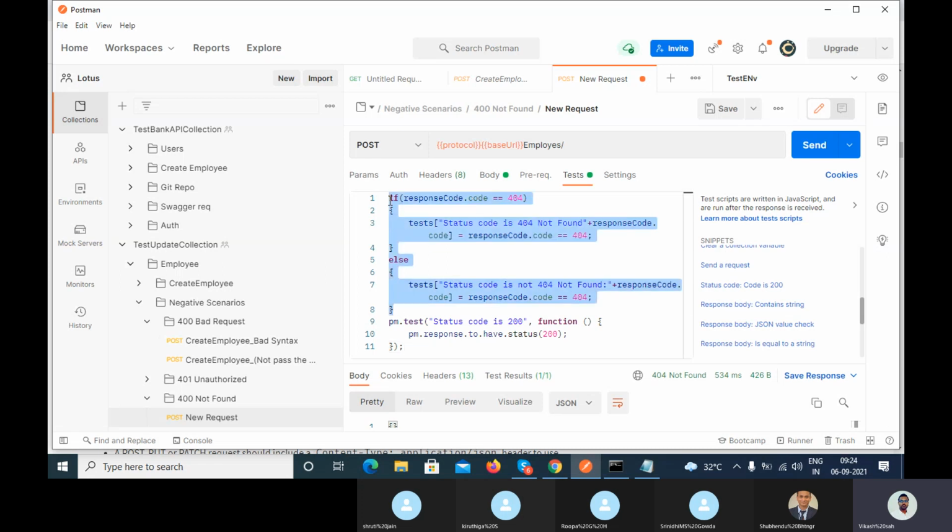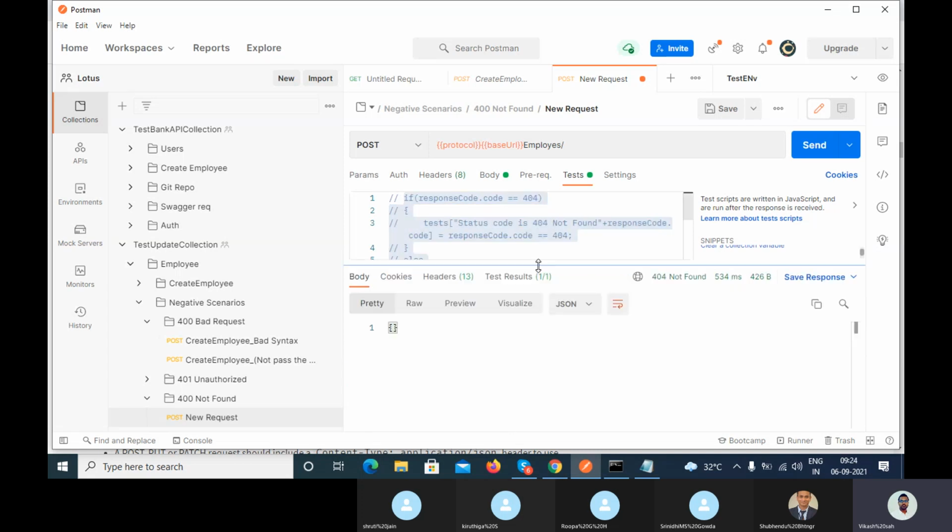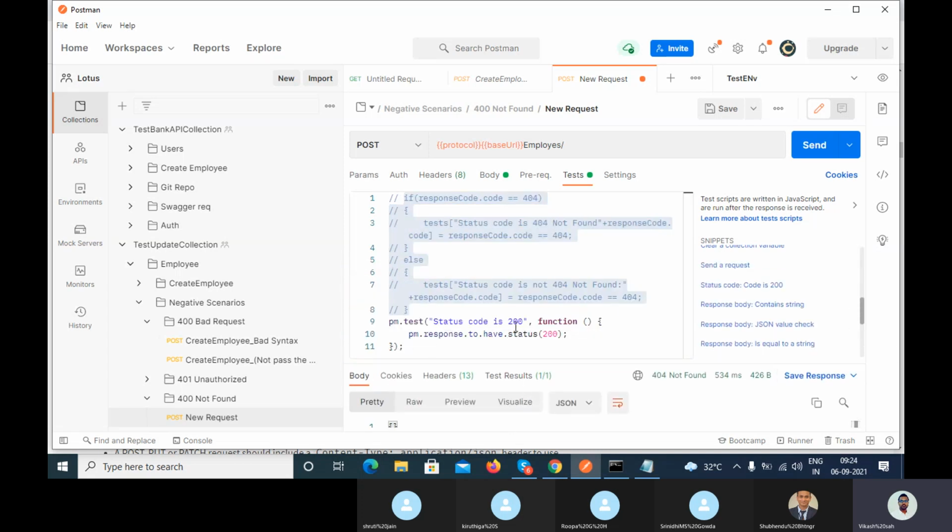Instead of that particular code, you can write this code also. It's okay, because there is not any other validation, right? So you can also write this code, just simply change the value here. Basically it uses a function. Inside the function they are using pm.response to have status 400, and it prints the message. This is the expected and this is your actual, right? So it compares both the things. If it is passed, then it will print this message.